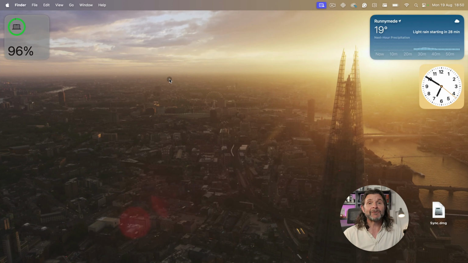Now let's have a look at how I've got it set up on my Mac. Stands to reason that the first thing you're going to need to do is to download Sync to your device. Now, I'm a Mac user, but it's also available for Windows machines as well, and it's also available in the App Store, so you can get it on your iPhone and your iPad as well, and I've got it running on both of those, so I'm in sync across all of my devices.